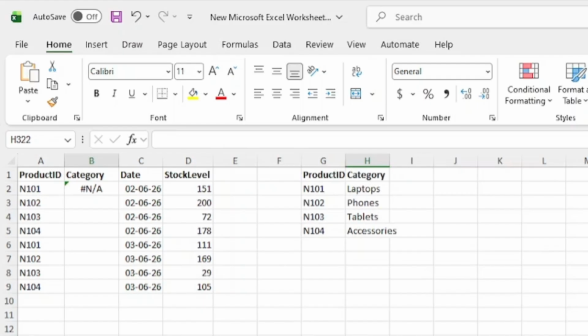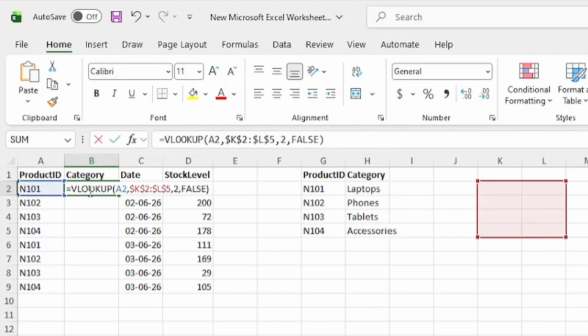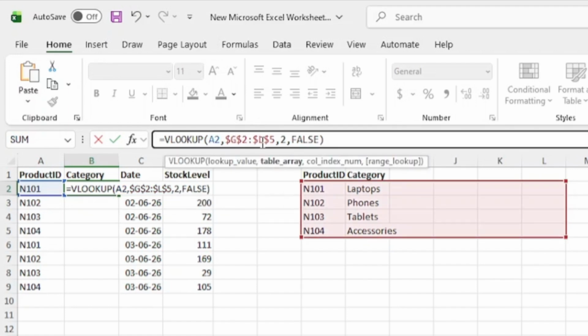Next, verify that your lookup range is correct. I've seen this happen countless times. The formula looks fine, but it's searching the wrong table. Maybe the data is in columns G and H, but the formula is looking in columns K and L. In that situation, Excel isn't searching where the data actually lives. Double-check your table array and make sure it covers the correct range.